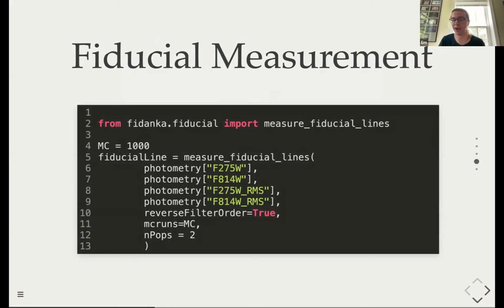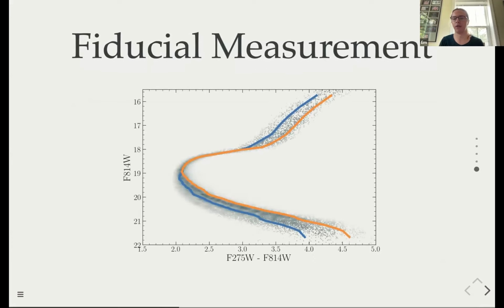So here's an example of how you might measure two fiducial lines in NGC 2808 in the F275W and F814W filters. And just to show you what the output of this might look like, these are lines fit with Fidanca. You see it does a pretty good job of both identifying where the lines are overlapping near the main sequence turnoff, and then where they spread apart further down on the main sequence and up on the red giant branch.